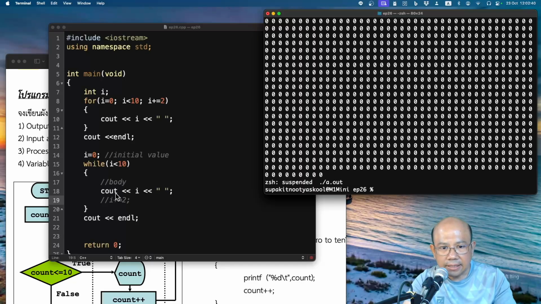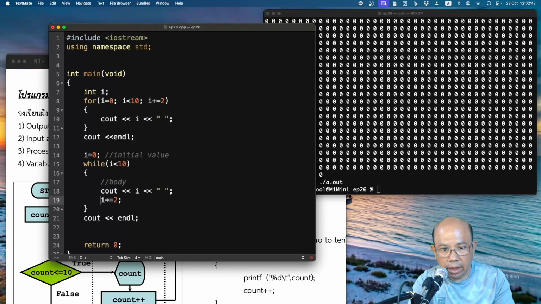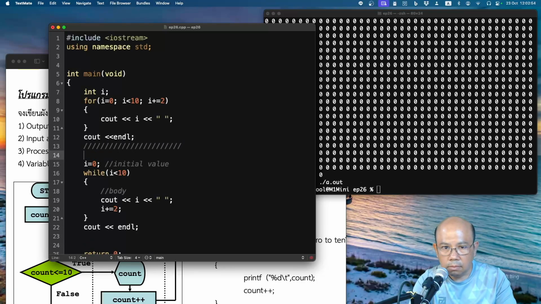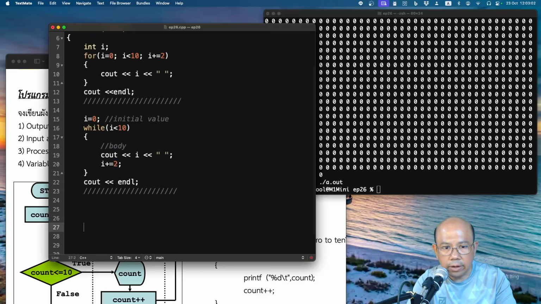Okay, the next step, I will show you the third type of loop. That is the do while loop. Here, this is the for loop. I put a space as a separator here. And the third is the do while loop.